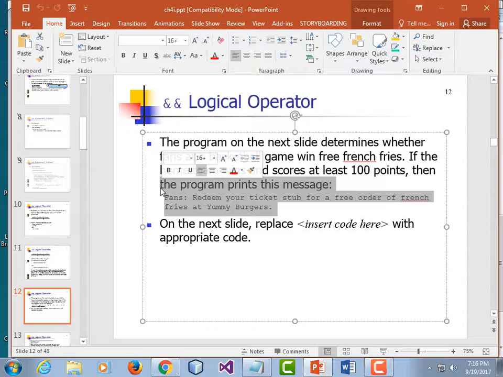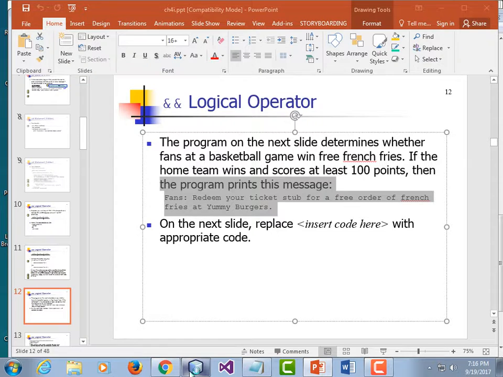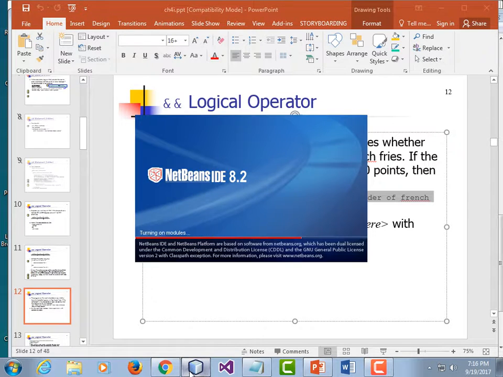So let's write a program that asks for those 2 bits of information and then prints, yay, redeem your ticket stub for a free order of French fries.